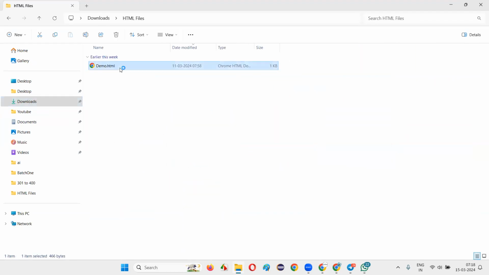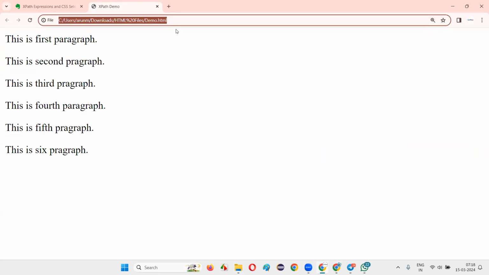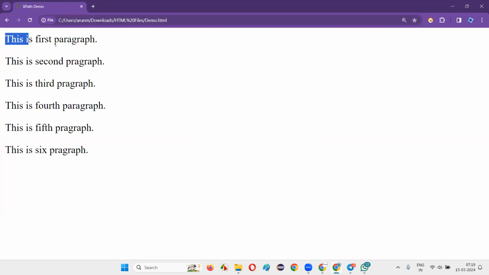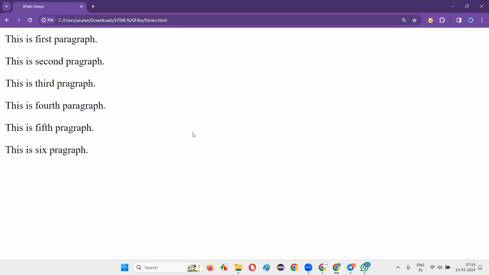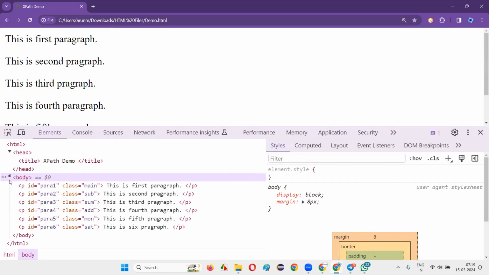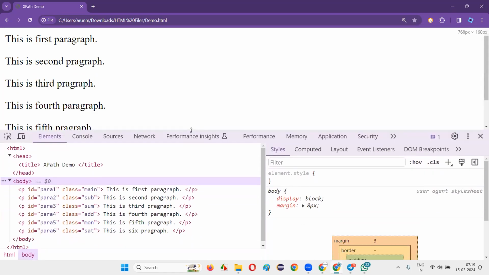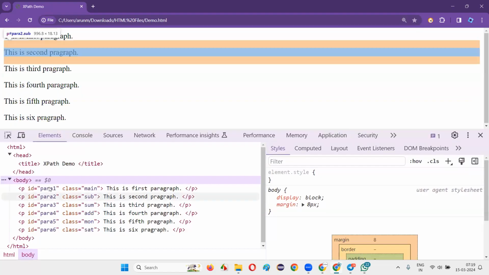Let's go ahead with this HTML file. Open this. Let's complete this one first. Yeah, this is a page. Copy this page and open it somewhere else. The first paragraph, this is the second paragraph. Right click, inspect here. I'll expand all this HTML code. Okay, fine. We can see everything. This page has 6 paragraphs and this is the HTML code.